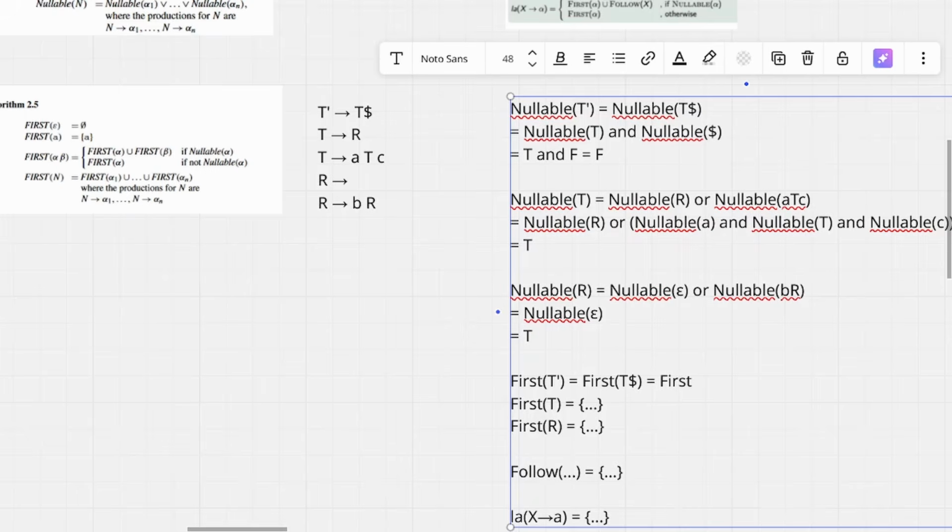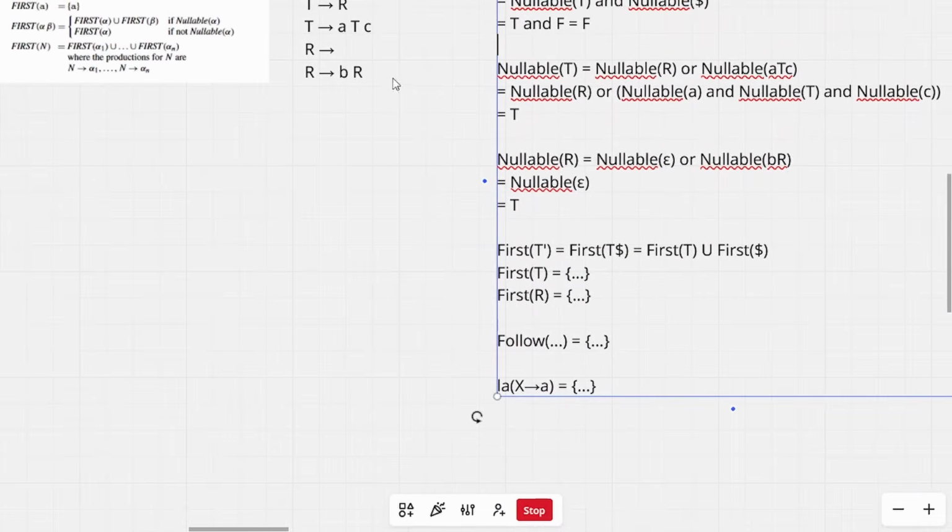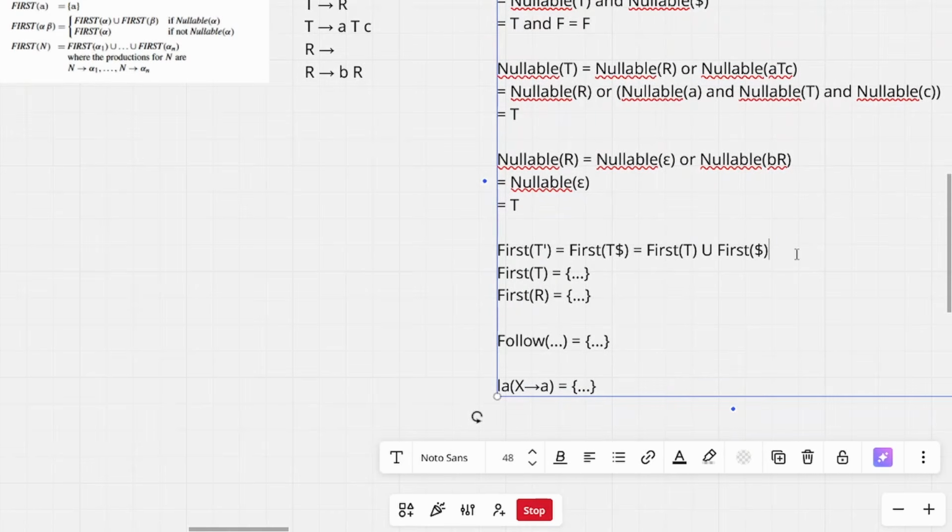And we can break it apart into first of T union first of the dollar sign over here. Again, I'm following this rule, and before I also followed this rule when working through this algorithm. So we found the first of this, so now we have to find the first of T. And to do that, let's see, how does this work?